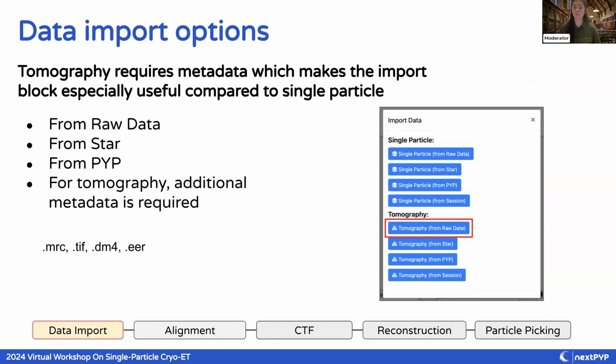We have a few options for this block. Here is what will pop up when you first hit import data. You can do single particle, but as we've mentioned before, we're going to be talking about tomography during this webinar. And the feature that we're going to be demonstrating is going to be importing tomography from raw data. However, you can also import tomography from STAR, from other PYP projects, or from sessions, and you'll see sessions covered later as well. For file types, we're going to support your typical MRC, TIFF files, your DM4 files, and then also the newer camera files, the EER files as well.